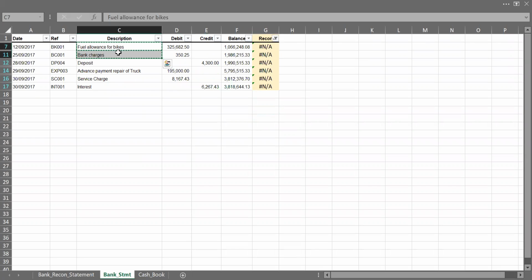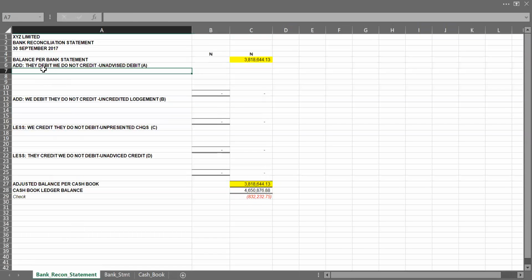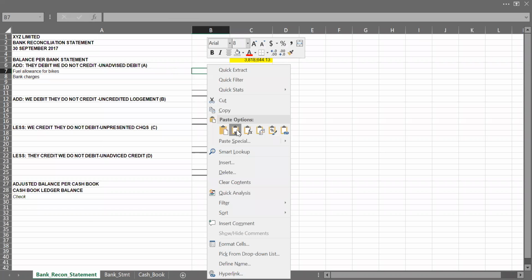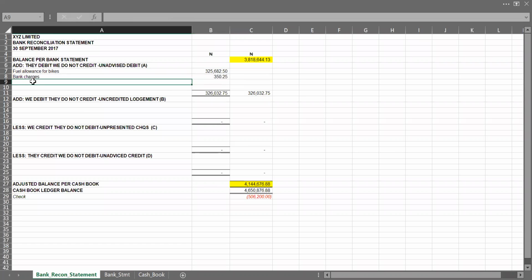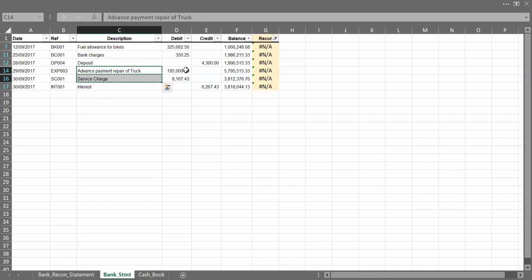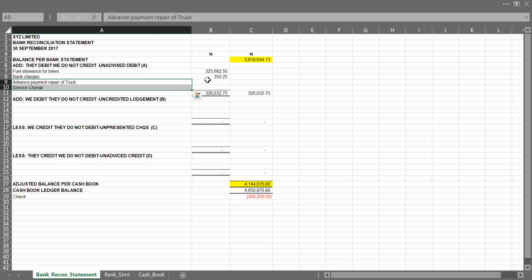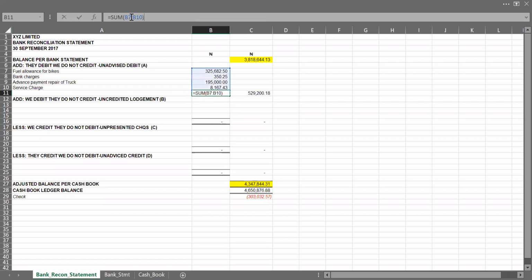So we select, highlight them, copy, come here, and paste. Right click, paste. We pick the amount, copy, right click, and paste. Then we select the amount due, then right click and paste. I've already summed up everything here, and I say equal to, pick the number from the sum. These are all the total transactions that the bank debited without you crediting your cash book, and they can be called unadvised debits. For example, we have fuel allowance for bikes, bank charges, advancement for repair of truck, and service charge.